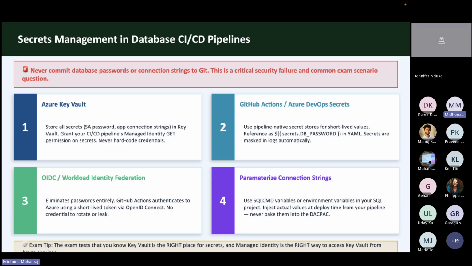So in GitHub Actions, secrets are configured in the repository settings and are referenced by using the DB password, this thing you see here in the YAML. These secrets are masked in logs automatically. It has this equivalent variable group with a lock, which is basically a secret option.